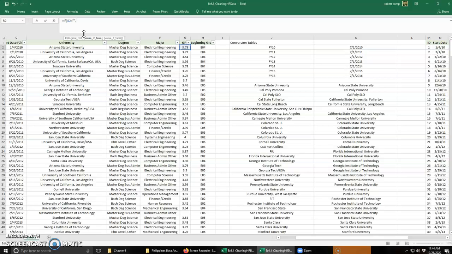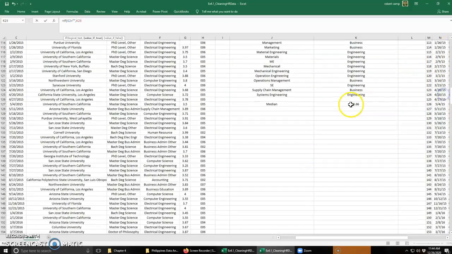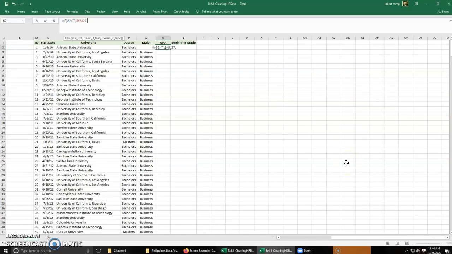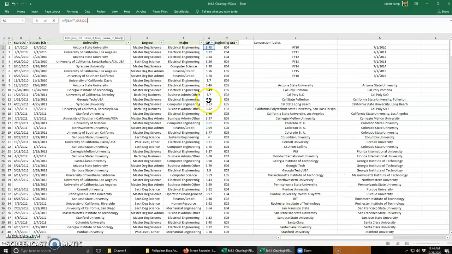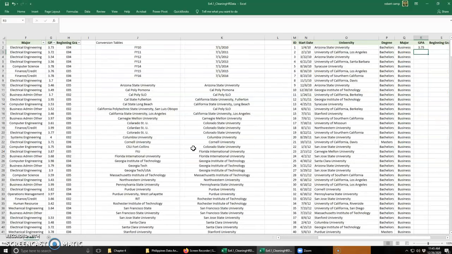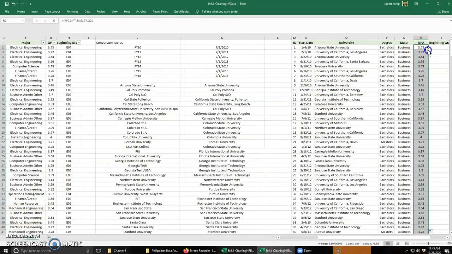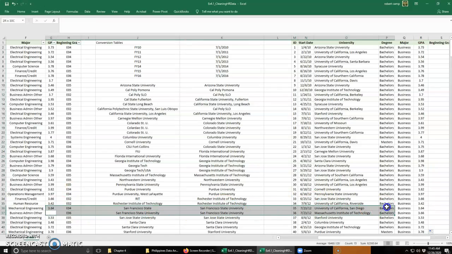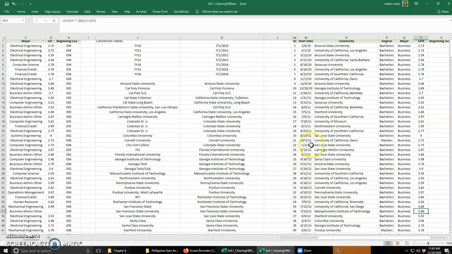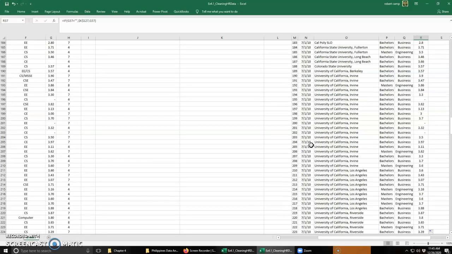So what are we going to do? Well, if that one's empty, if there's nothing there, we want to go down and grab this median value. I'm going to hit F4 to lock that in so it doesn't change. So if it's empty, we'll grab the median. If it's not empty, we'll just grab the GPA. And so we've got 37. We've got an empty one. So we're just going to double click here. So go down to 37 where it was empty. Yep, 3.66. So just another way of doing what I did before.